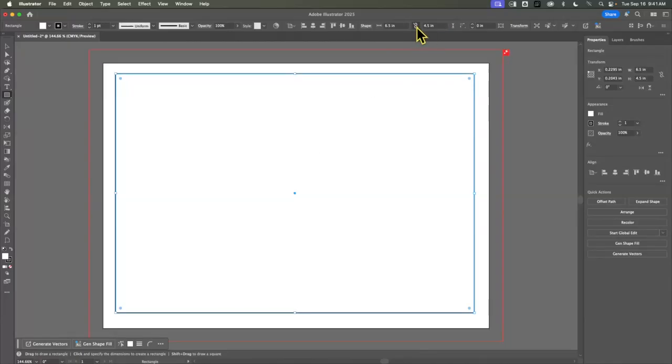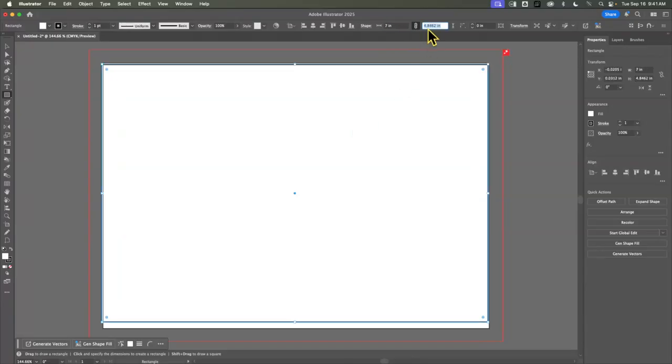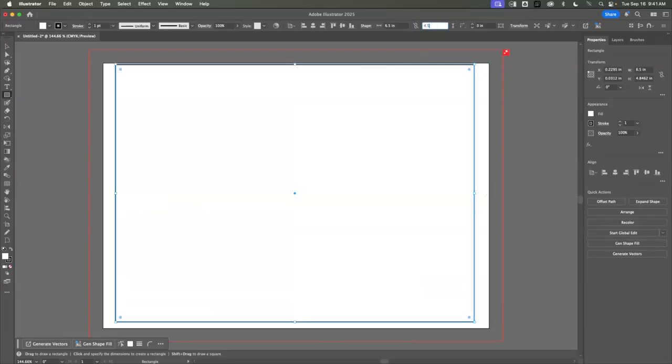Now you have to make sure, where are you with this, right? What is this symbol? Locking, unlocking. These 2 chains mean it's locked. So that means if I was to change this to like 7 and hit tab, it's going to proportionately make the other size the same size. So if you're working on stuff and this is locked and you're not paying attention, all your stuff is going to be wrong. So you got to pay attention to that. I usually don't have that locked. So I go back to 6.5, tab, 4.5, enter.